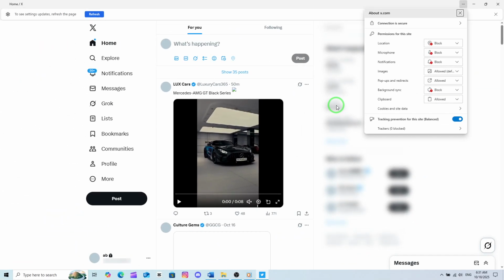Next, within the Privacy menu, click on Manage Privacy Settings. This is where you'll find all the key controls for things like cookies, location, notifications, and yes, your clipboard permissions.